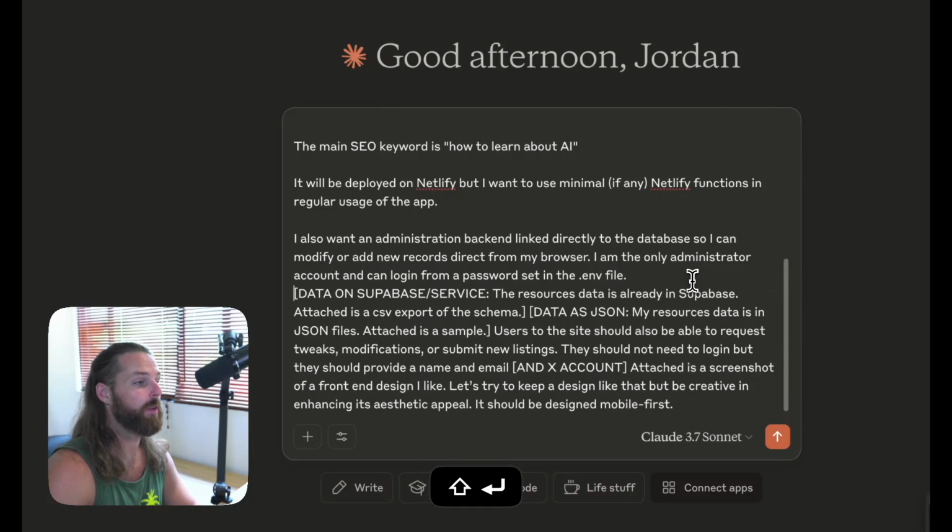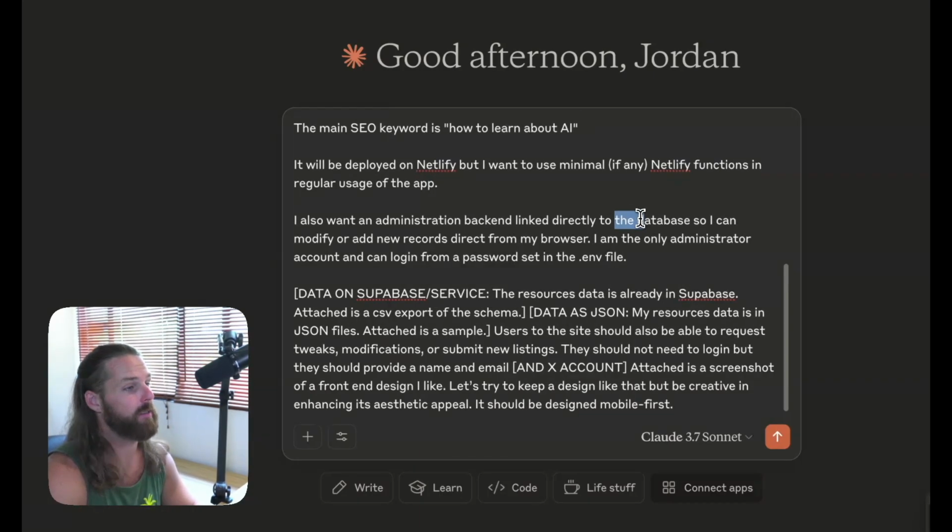I also want an administration backend that's linked directly to the database so I can modify or add new records directly from my browser. I am the only administrator account and can log in from a password set in a .env file. Now, if you want to add multiple users, be my guest. It's going to add some complexity to your Supabase database and other things.